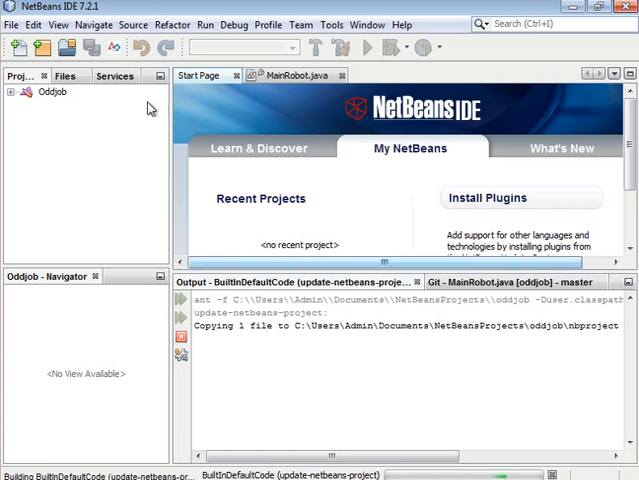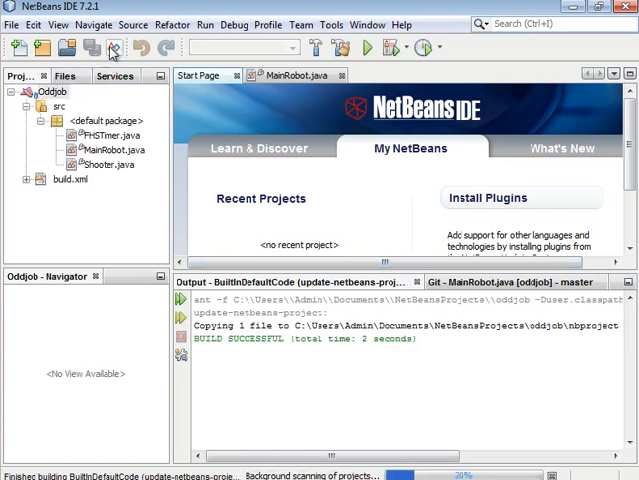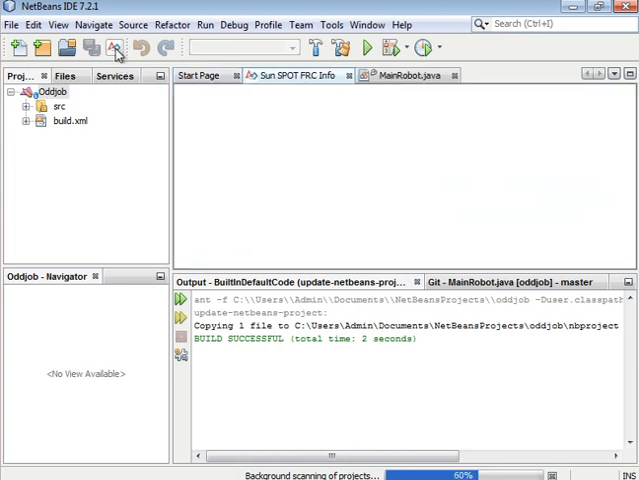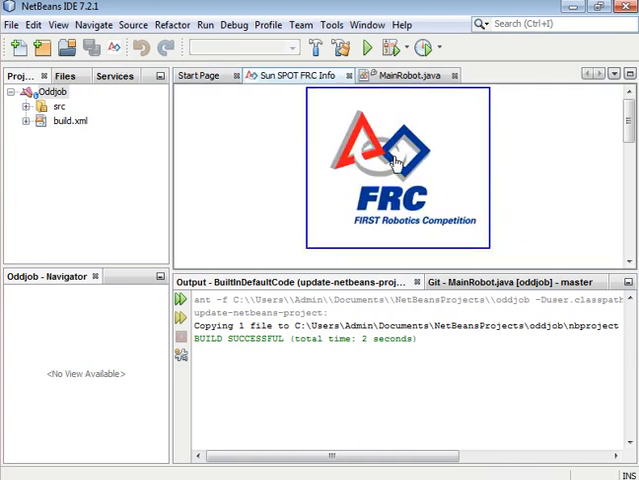All right, so now we can see this FRC plugin icon is available, and when you click on it, it brings up this. That means that it was successfully installed, and if you have already cloned the Oddjob repo, it'll say build successful. And that's it, you're done.